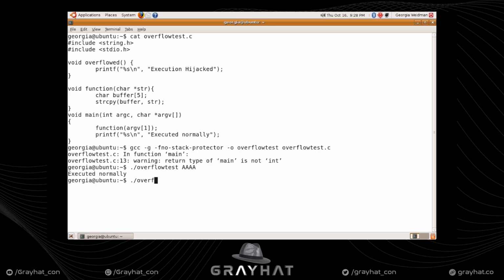But what happens if we say overflow test, and then just be heavy-handed about it? It doesn't particularly matter how many we put in at this point. Just hold down the big A for a while. We do not get "executed normally". We get something called a segmentation fault, so we have made the program crash.